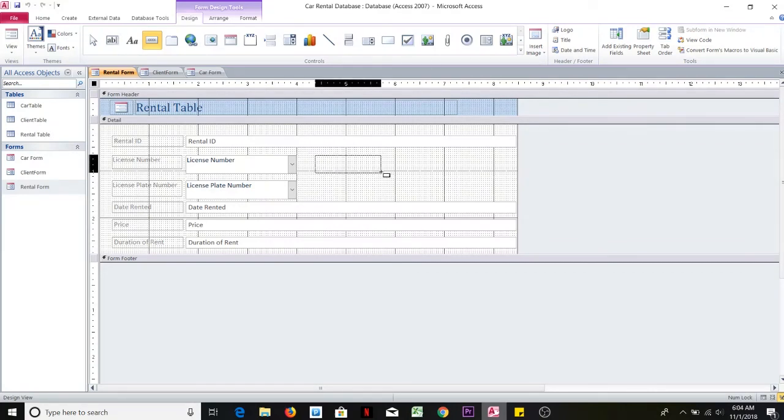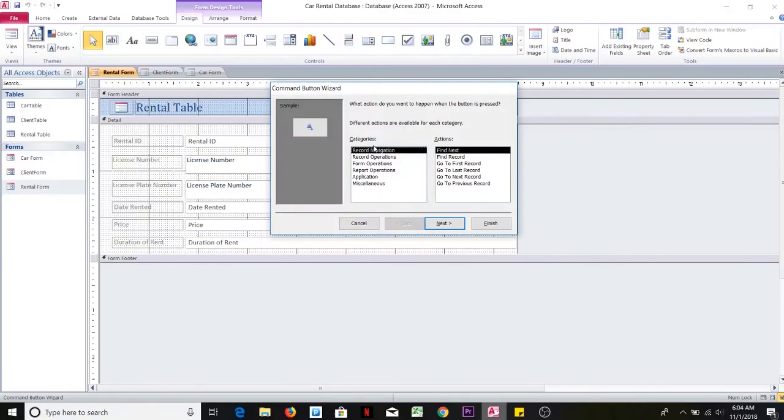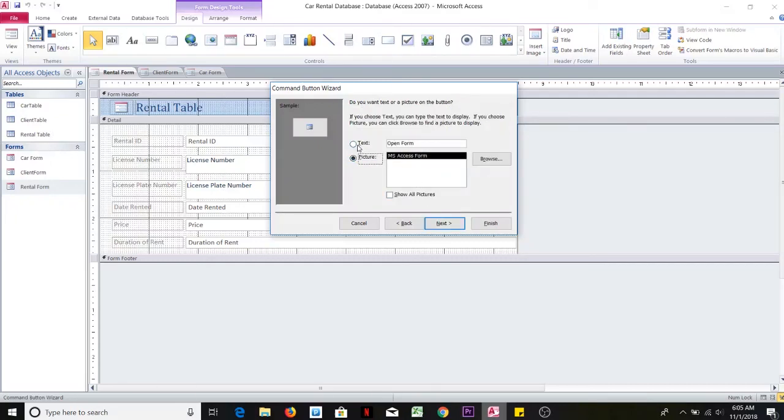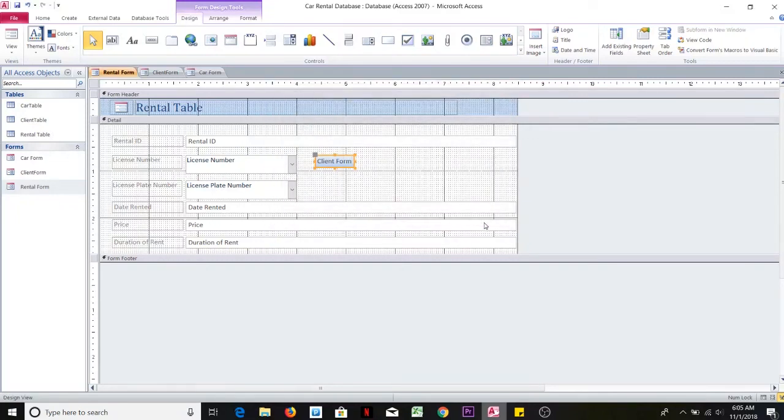So let's say I forgot there is a new client I want to add in. These are the different categories of things that we can do with our button. We want to do a form operation, we want to open a form, we want to open our client form in case we need to add a new client. We can open the form to show specific data or all data. We'll do all data. How we want the button to look, open form, let's call this our client form, and then next. And the command, this is for whatever we want to call the button, it doesn't display that. We leave it as command 28 for now, and then finish.